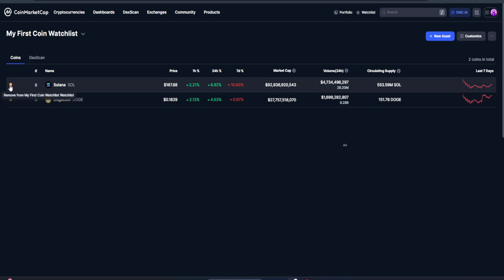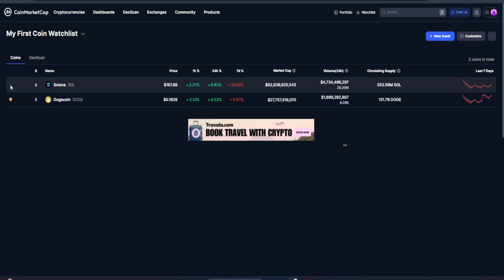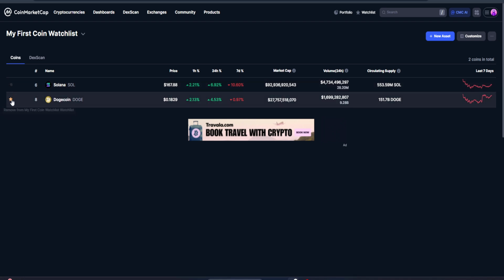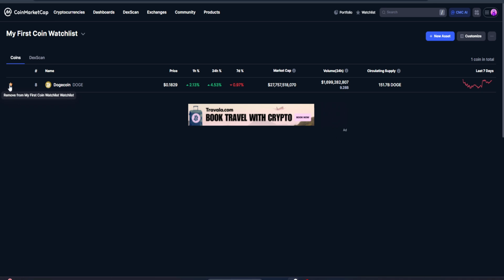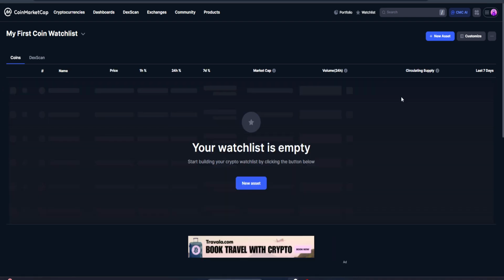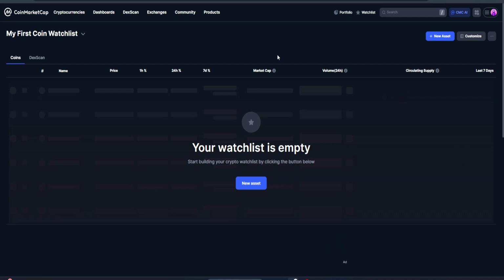To remove a coin, simply look at the coins listed on your watch list and find the star icon next to each one. These stars are not just for decoration, they actually serve as quick toggles. When a coin is added to your watch list, its star icon is filled in. To take a coin off your list, click on this star icon. You'll know it's been successfully removed when the star changes from filled to an outline.